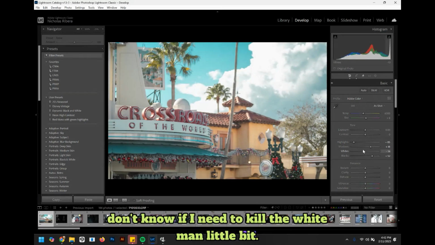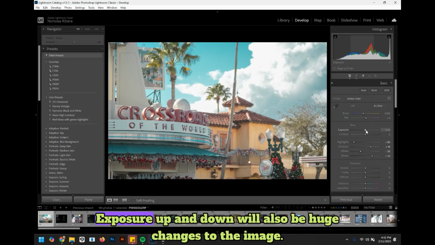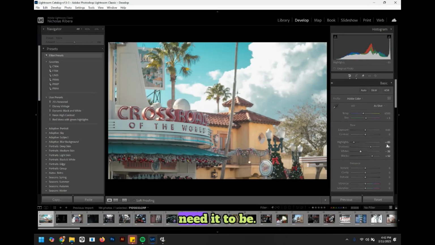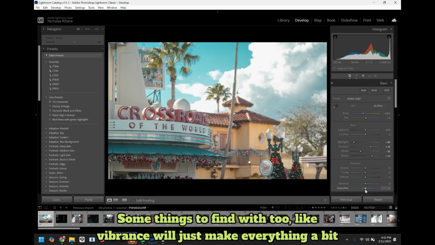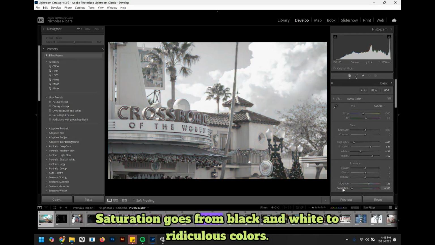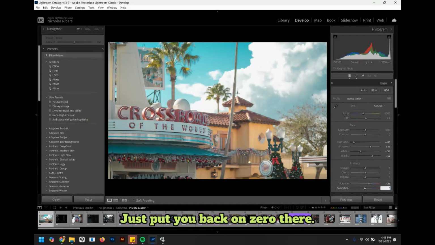Exposure up and down will also be huge changes to the image, so I tend to not mess with that unless I'm really far away from what I need it to be. Some things to find with too, like vibrance will just make everything a bit more dramatic, kind of like the, what's his name, Wes Anderson effect. Saturation goes from black and white to ridiculous colors. Just put you back on 0 there.